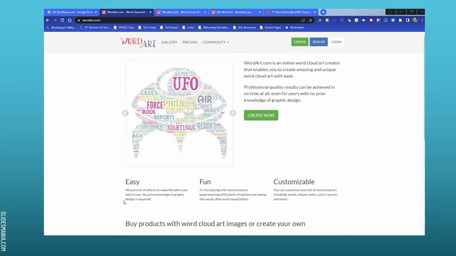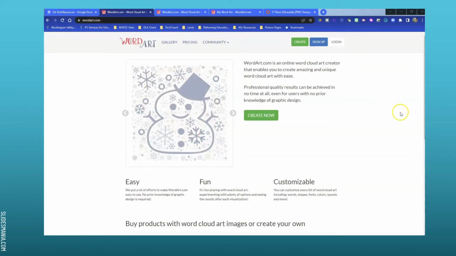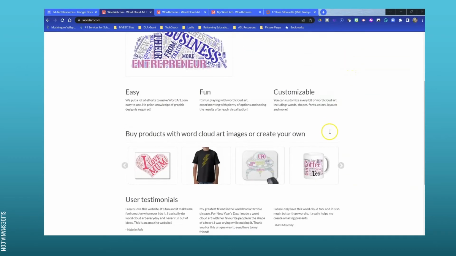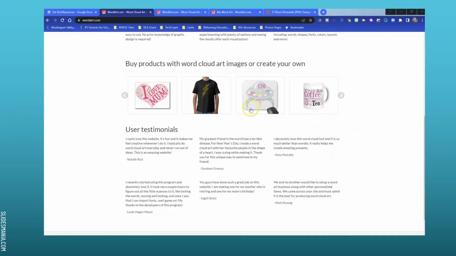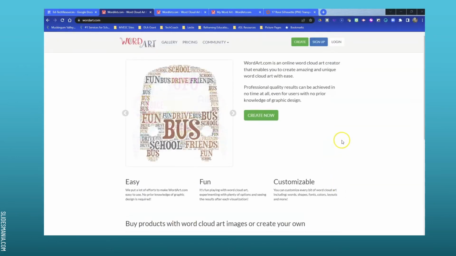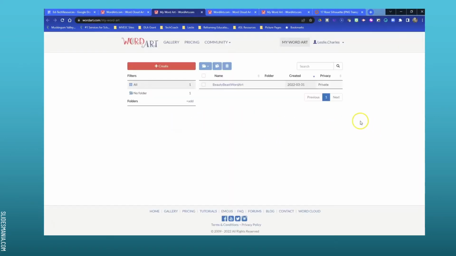The next site that I want to highlight is called wordart.com. You can see that it is up here in the Omnibar. You are probably going to want to log in because it will save your pictures. Now, this is a site that really creates custom word cloud images on things like mouse pads and t-shirts. But we're going to create a project to be used for education. So you're going to go to create now. I've already signed up for an account, but you're going to go to where it says create.